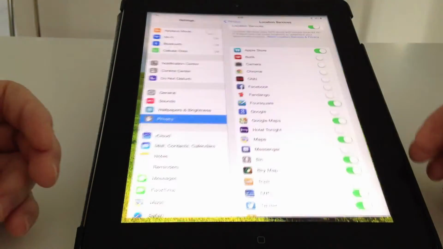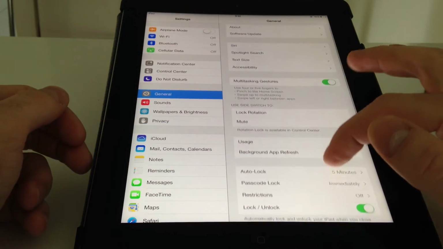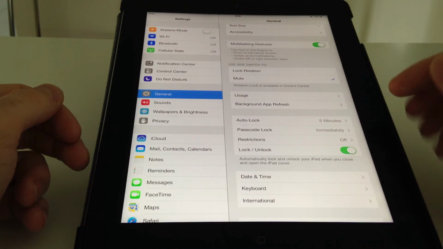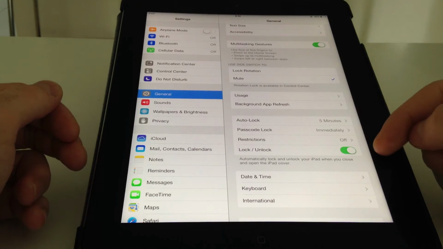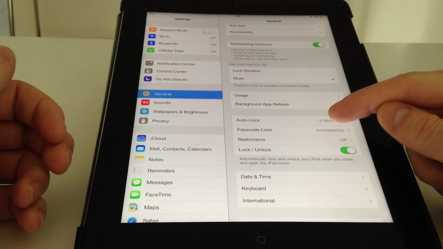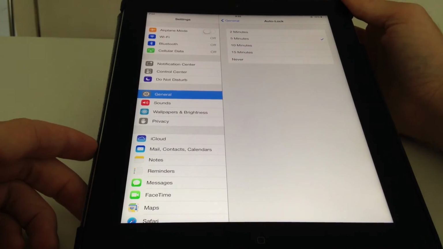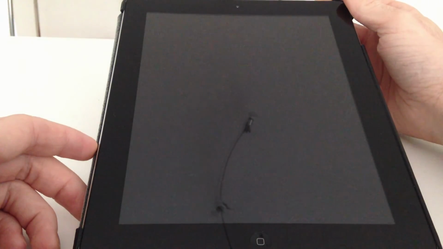So quickly, I want to go into settings and go to general. In this section down here, where the auto lock, passcode lock, and all these settings are, there's a very important feature, and that is this auto lock feature. Basically, after a certain amount of time, your screen is going to lock, like pressing the sleep-wake button, where your screen goes black.